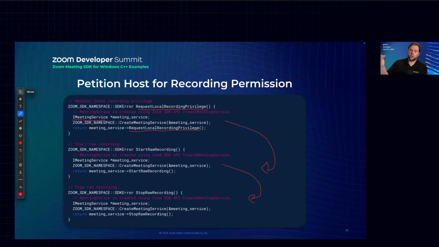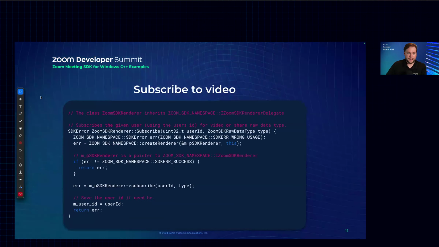You request permission, you start the flow of raw data, and then you turn it off when you no longer need it. So moving forward, subscribing to video. This is really important for identifying who we want to receive raw data from. As is the case with the rest of the meeting SDK, there are these user IDs, and these are used all over the meeting SDK for pinning and spotlighting and sending chat messages and getting information about the participants. Just like you would use these throughout the rest of the meeting SDK, you're going to use these user IDs with our renderer inside of the raw data interface.